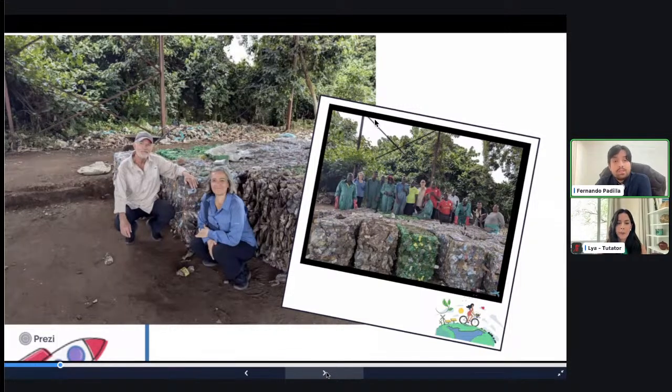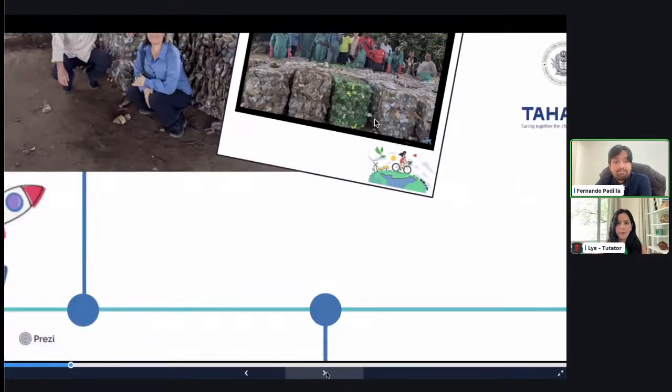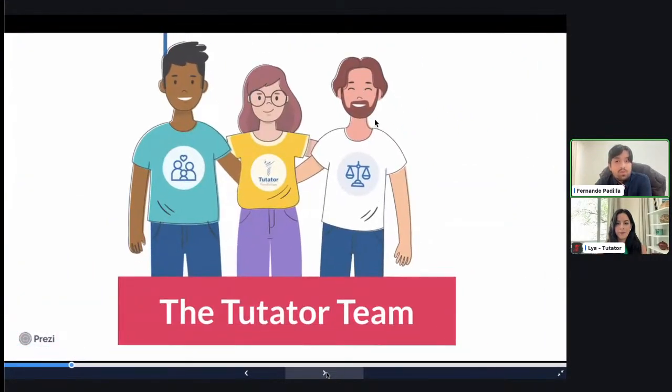And that's when they asked themselves, what if we could apply our tech knowledge and tech skills to help these organizations work more effectively and create an even larger impact? And that's how it all began. From there, our foundation was born.